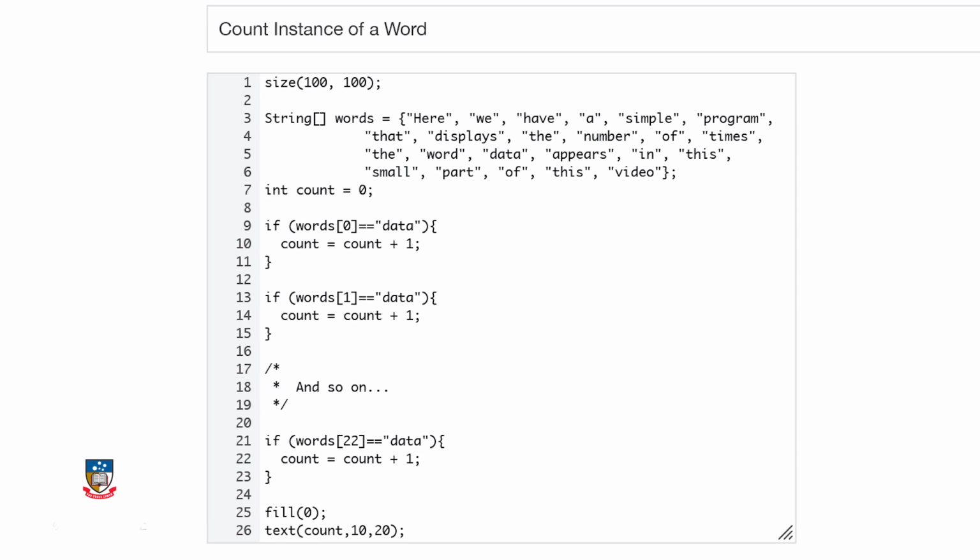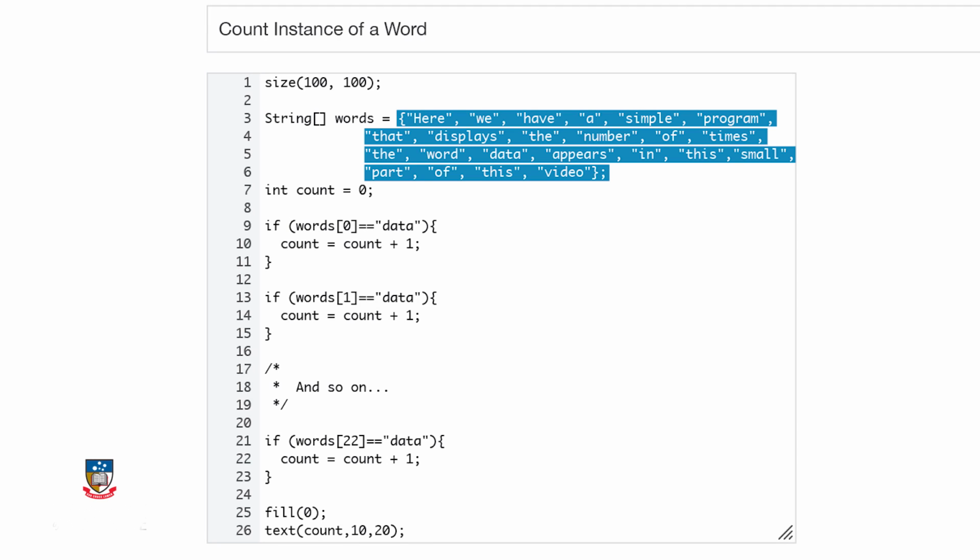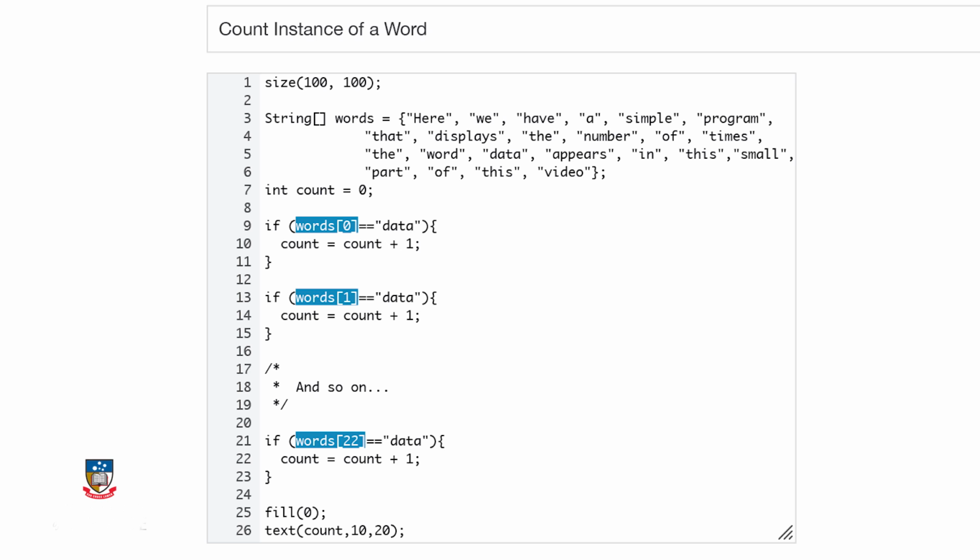Here we have a simple program that displays the number of times the word data appears in this small part of this video. You'll see that we declare this as an array using square brackets after the type name string. The contents of the array is a list of values separated by commas between a set of curly braces. To use the array, we can access each of the values within square brackets, following the name of the array variable like this.